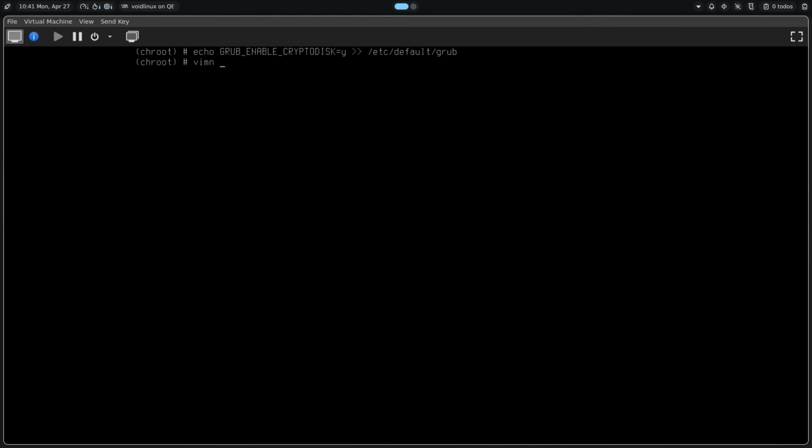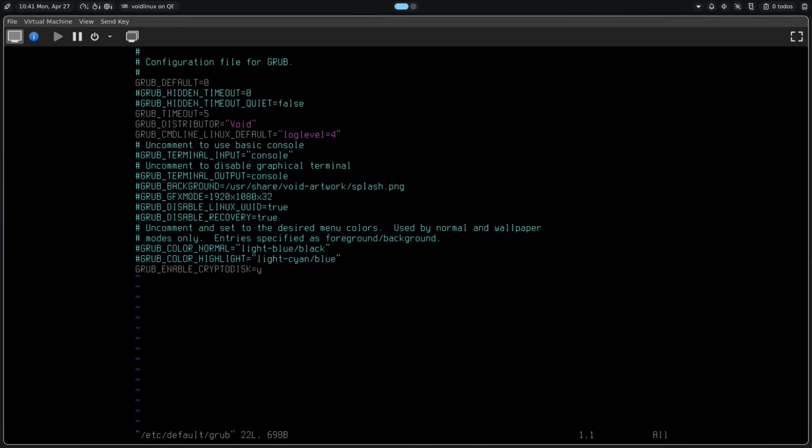And now we're going to vim into /etc/default/grub and hit enter. So once we're in there, we need to find the GRUB_CMDLINE_LINUX_DEFAULT line, and we're going to update it. You can see right here we've got loglevel=4. So we're going to add on to that line.